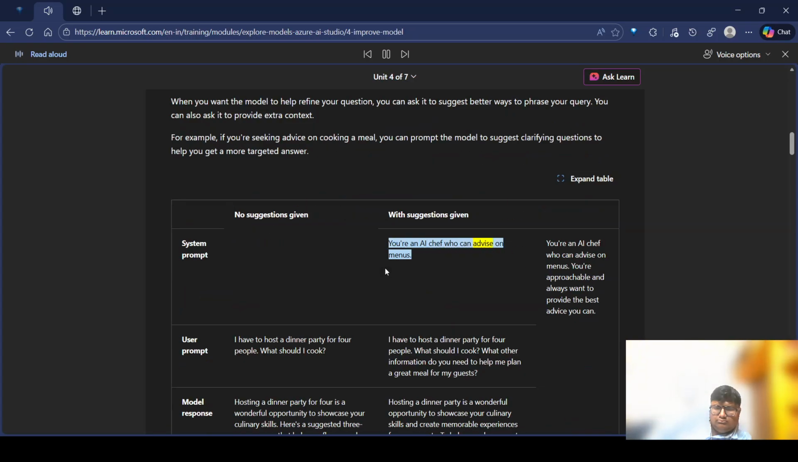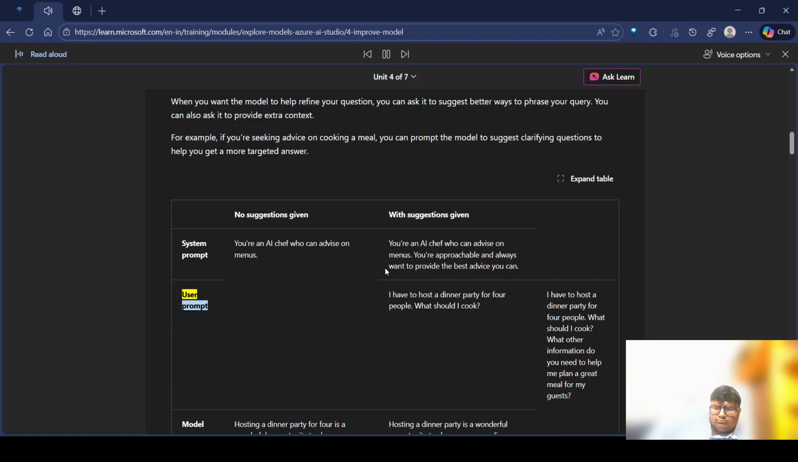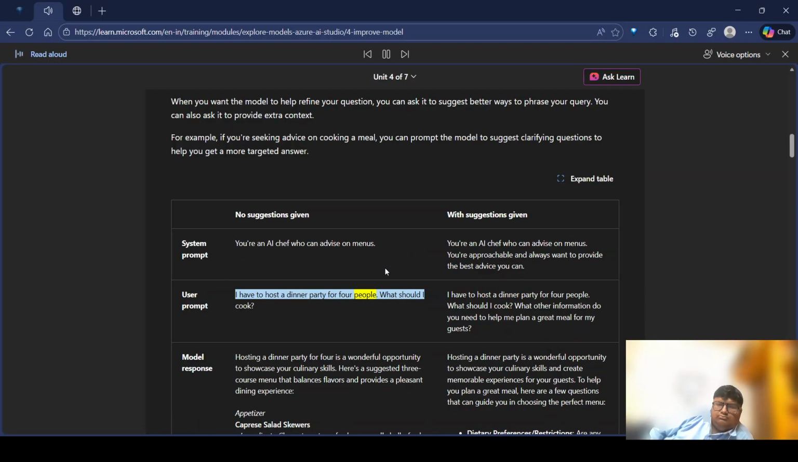A system prompt. You're an AI chef who can advise on menus. You're approachable and always want to provide the best advice you can. User prompt. I have to host a dinner party for 4 people. What should I cook? What other information do you need to help me plan a great meal for my guests?